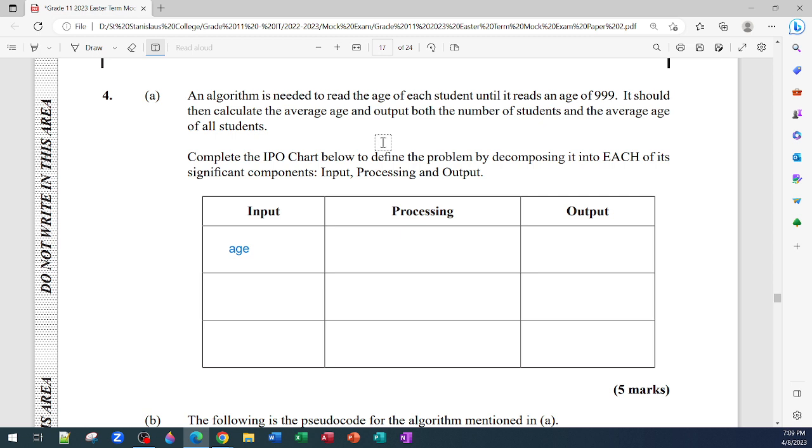Anything else for inputs? Anything else we could add for inputs? Sir, I don't think so, no. All right. So it doesn't technically mention anything else, but we could technically put the student's name to differentiate each student, but I don't think they would require that.